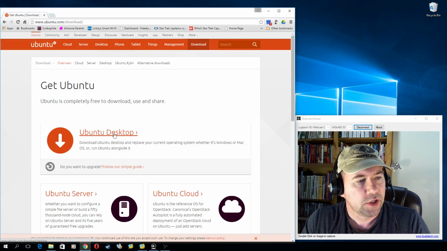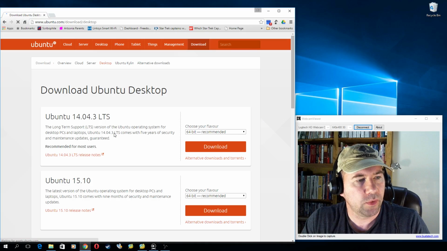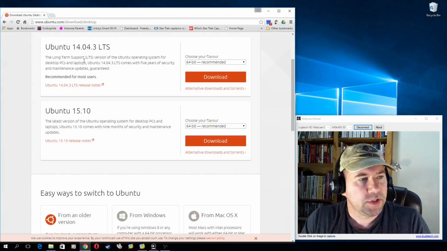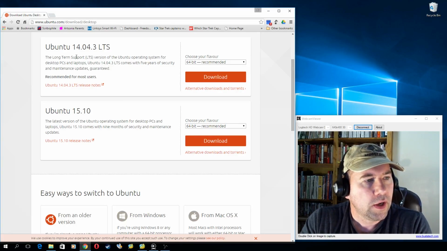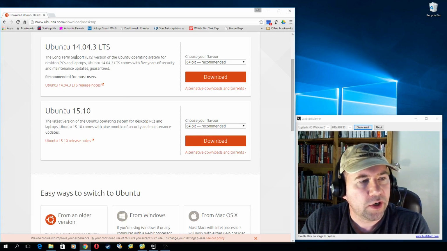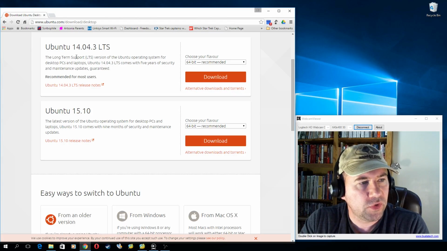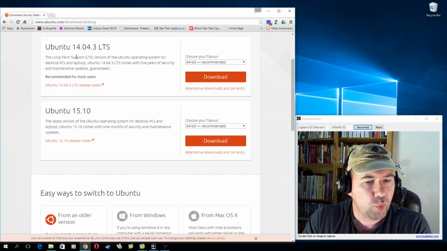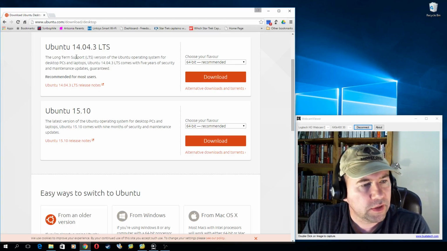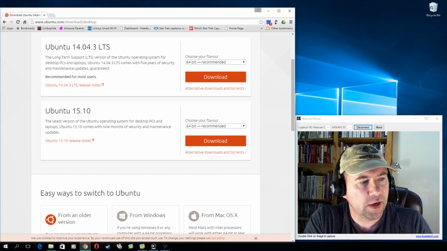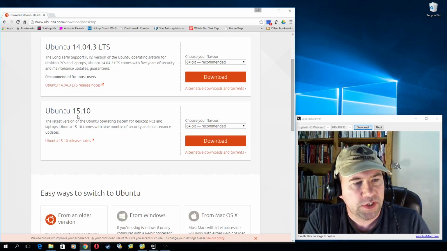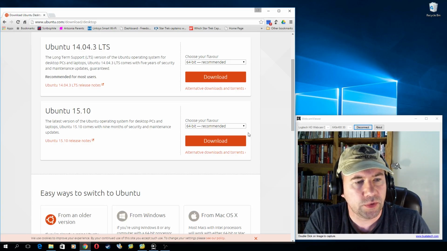Let's click on Ubuntu Desktop because that's what we want. And you've got a couple of options here. You can either download Ubuntu 14.04 LTS. LTS stands for long-term support. It'll give you support for 5 years. And then there is also the most recent release, Ubuntu 15.10. Which you want to go with is entirely up to you. I'm going to download 15.10, which is the most recent version. But, like I said, use whichever one you want.